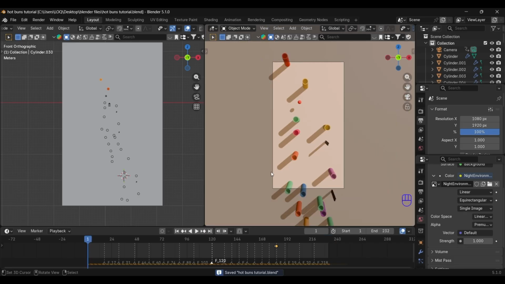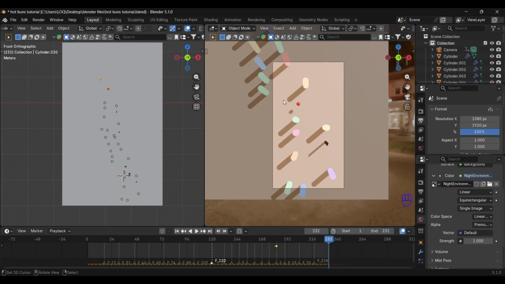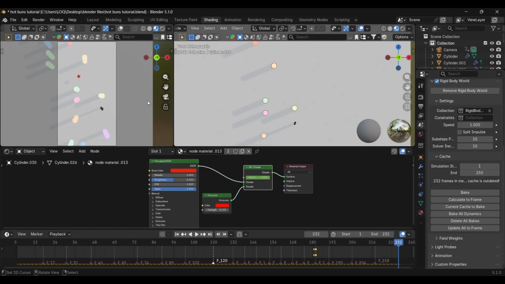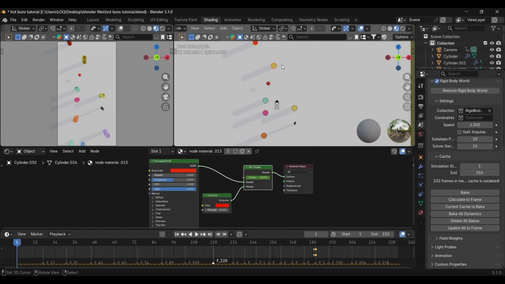Okay, so now they look similar, but we have to change the material of these two nodes. Like we have to add emission to these two nodes, and we have to remove emission from these nodes. This is the last step. Just go to the shading tab, and now we'll go here. We'll select this node.